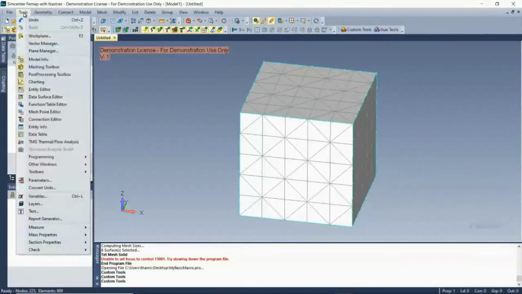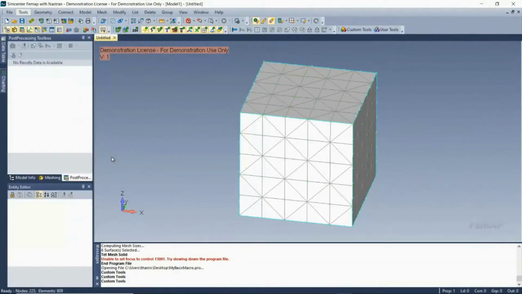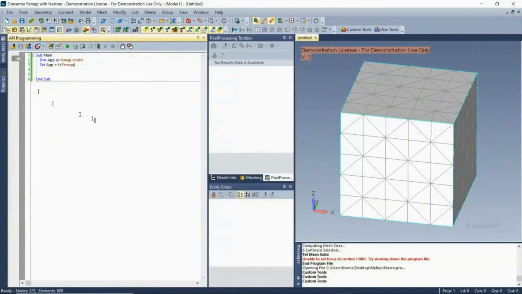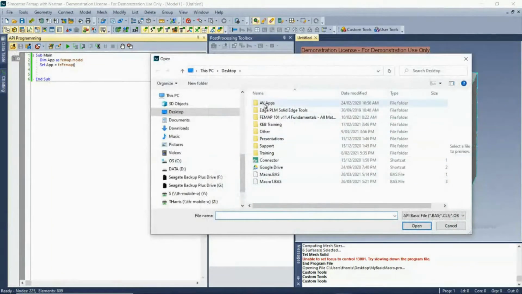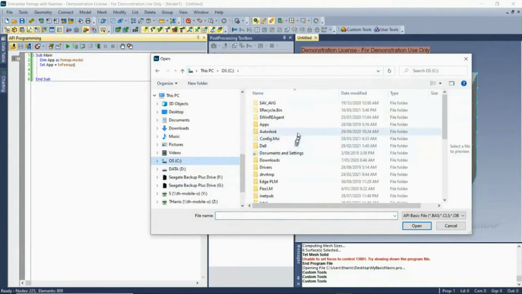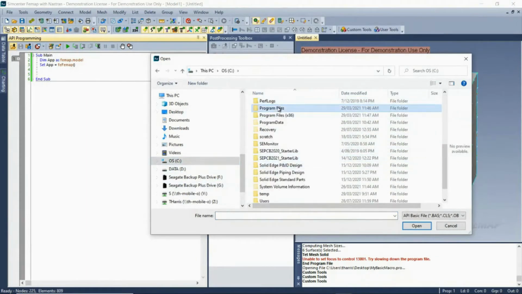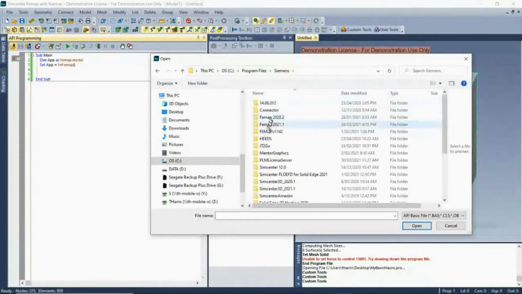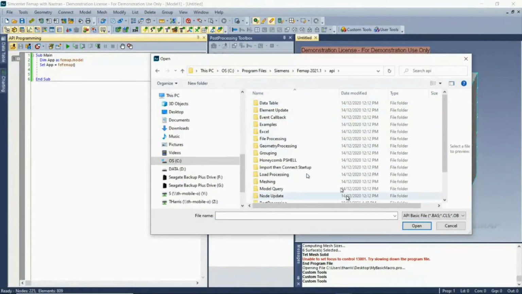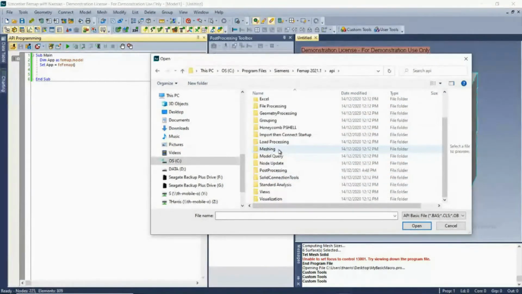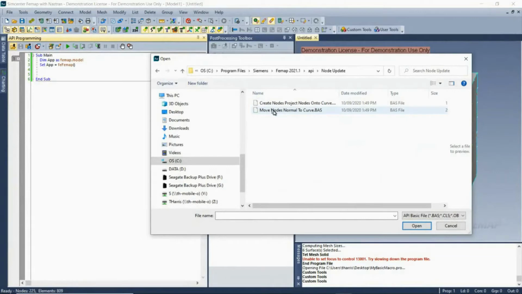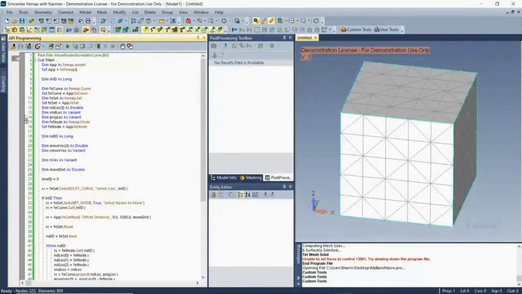API programming or tools programming. This is a default file. I want to open a specific file, and then I'll browse to that directory again. Program files, Siemens, FEMAP, API. Now, let's have a look at, what shall we do? Node update. Move nodes normal to curve. I'll just open this program.